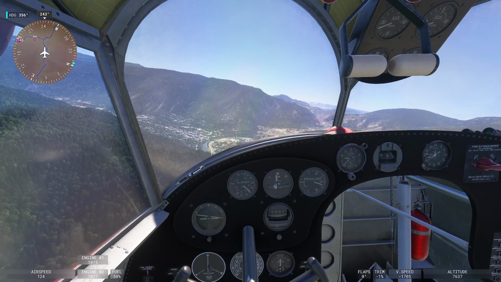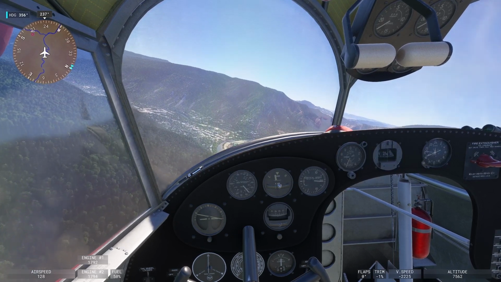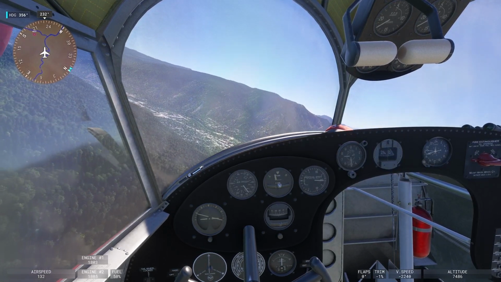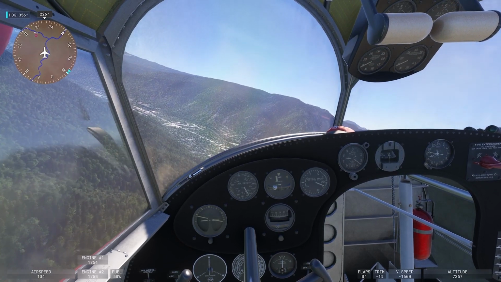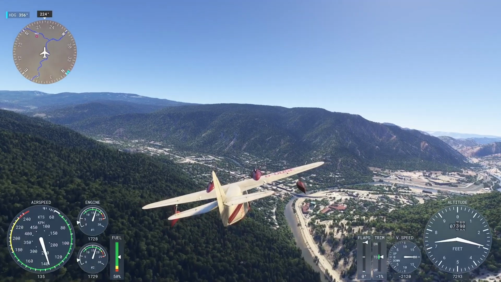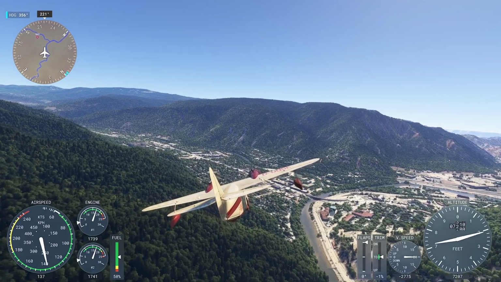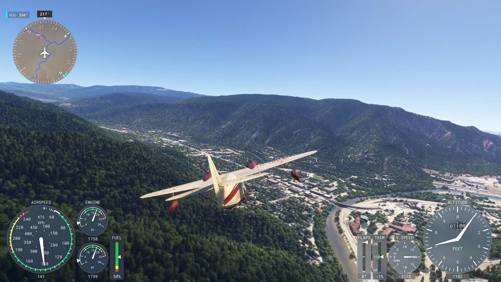We're at 7,660 feet. Here is Glenwood Springs up here on the left. Let's take a trip down there and look. We're going to throttle back so we can lose a little altitude here. We're going to circle around in that bowl.